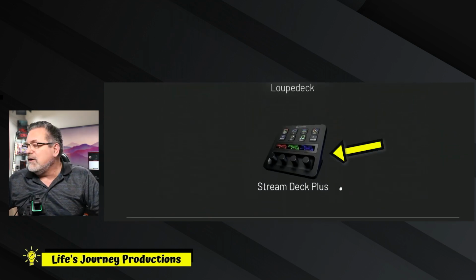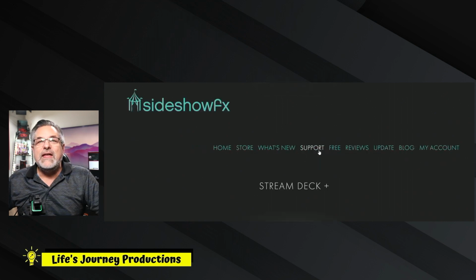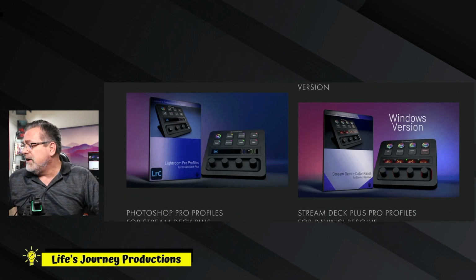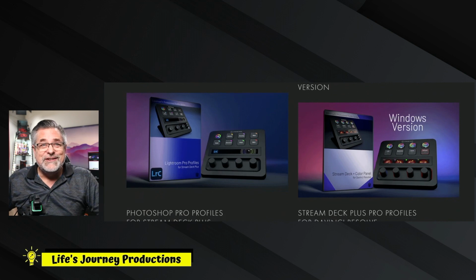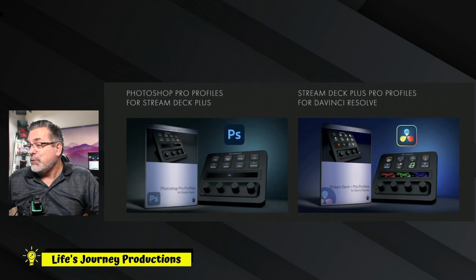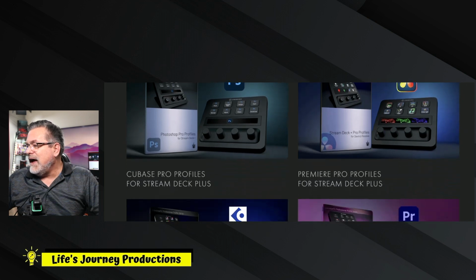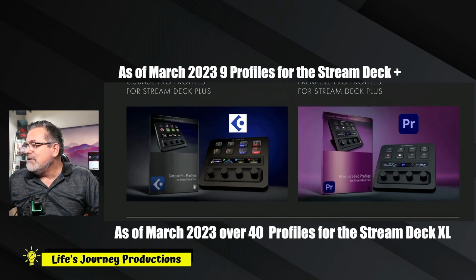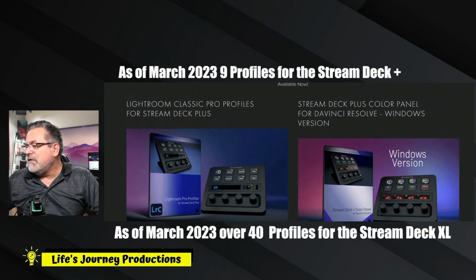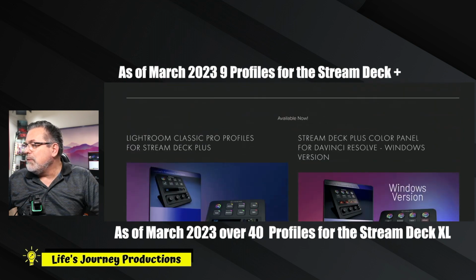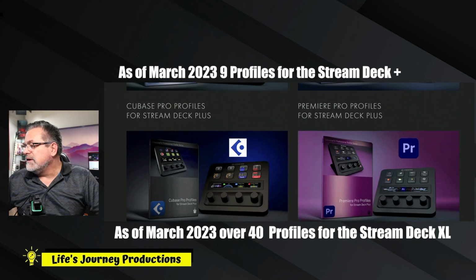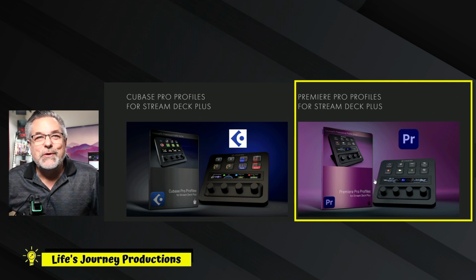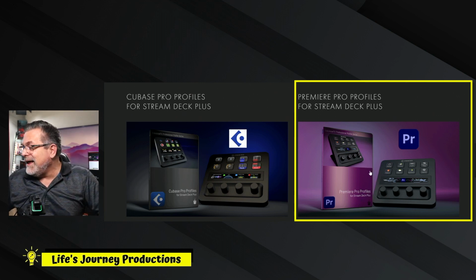We're going to click right here on the Stream Deck Plus, and that'll take us to all the plugins they have. They have Photoshop profiles, and next to that, DaVinci Resolve, so that should excite some of you. Then you have Photoshop Pro profiles, Premiere Pro profiles, and Cubase Pro profiles. You have all of those available, and we're going to focus on the Premiere Pro profiles, which are right here. That's what I have downloaded, and that's what we're going to dive into and install right now.